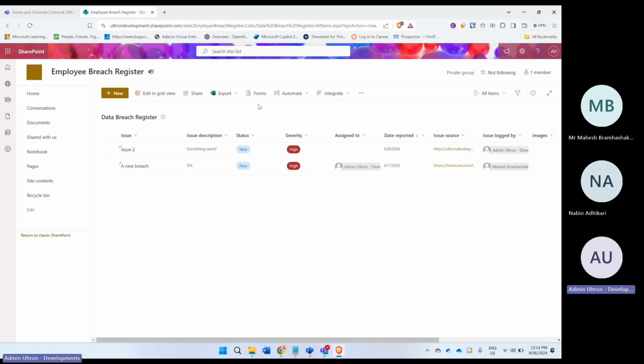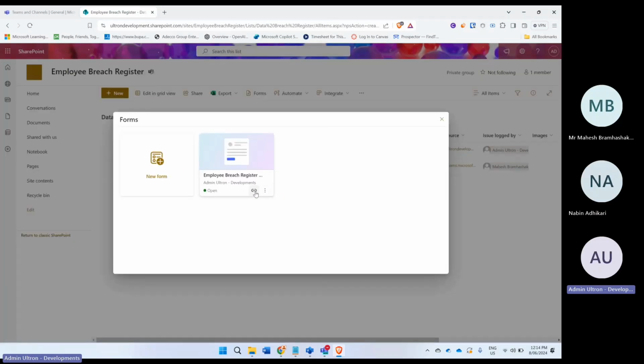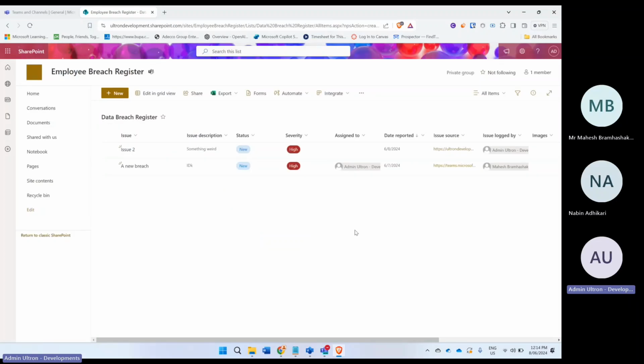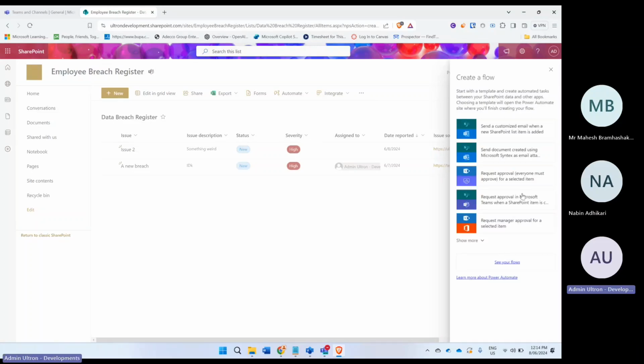And if you ever want to get the link of this list, we'll go to Forms. See this? Copy the link. Done, and you're able to send it to anyone. The second part is, once this happens, we want to notify the admins, for example, depending on the severity or the date. What I'm going to do next is go integrate, Power Automate, create a flow. I'm going to send a customized email when a new SharePoint list item is added. Looks good.